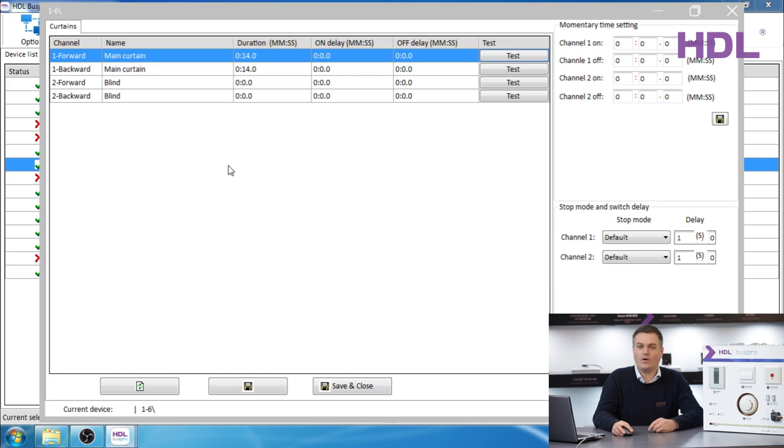Double click on the module. As you can see, you have two outputs. If you want to control the second curtain or blind, you should choose channel 2 open and channel 2 closed. Some blinds have louvers, for example Venetian blinds, and require a momentary on and off setting to alter the position. These settings can be set on the right hand side.